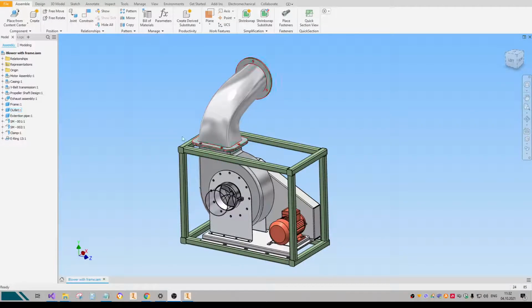Hello everyone! In this tutorial I'm going to show you how you can easily place fasteners with the new Place Fasteners plugin application for Autodesk Inventor.